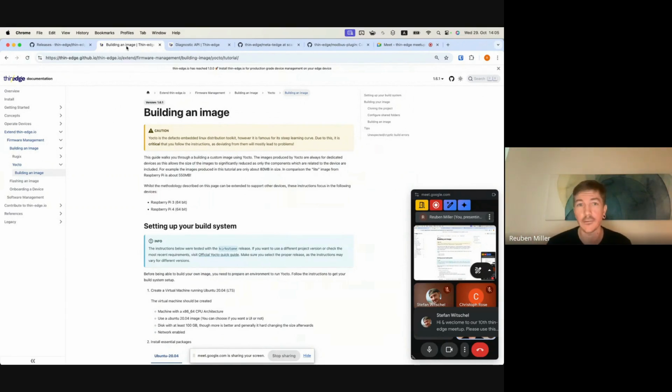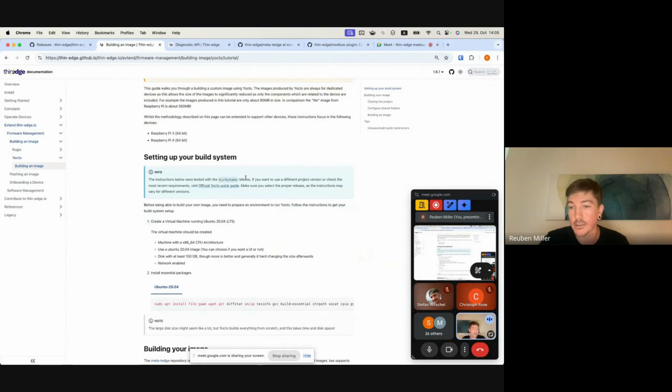For this example, I've chosen to build my own operating system image because I want to be in control of everything. I want to have a TPM2 chip there, so I need TPM2 drivers and all that kind of stuff. So I followed all these instructions to build an OS image using Yocto, one of the industry standards for building custom operating systems for embedded devices.